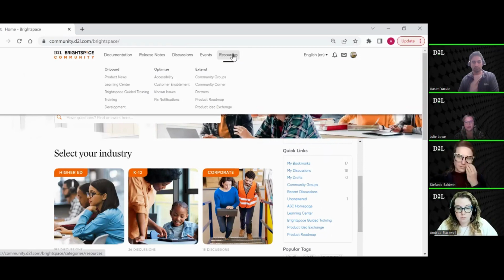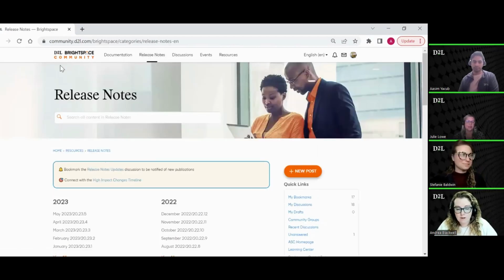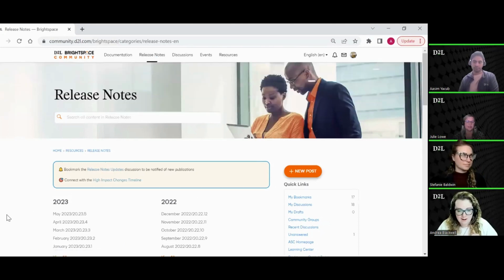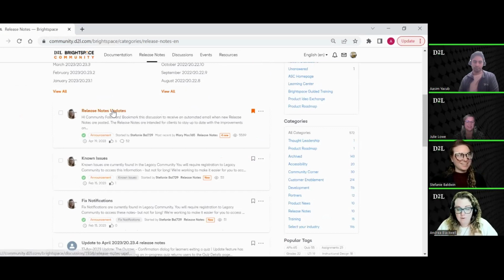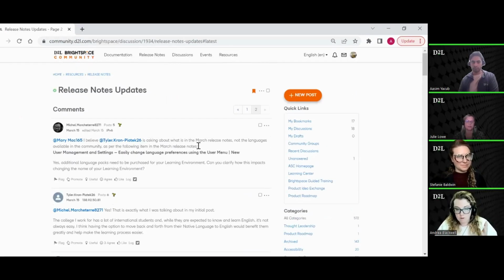And then really quick, we also have our release notes right here up at the top nav bar. Because release notes are just so popular and everyone wants to make sure they know what's going on, we have discussion threads like this. So for example, our release notes updates. Every time our release notes are updated, we make a post here.